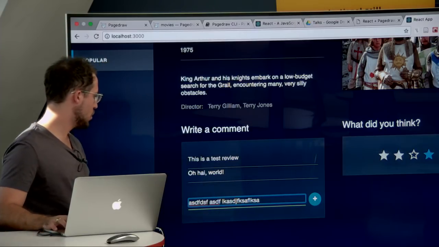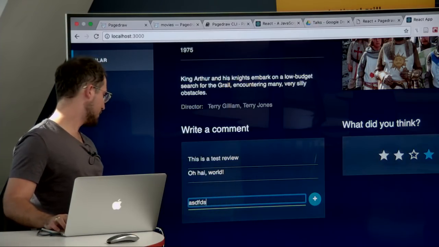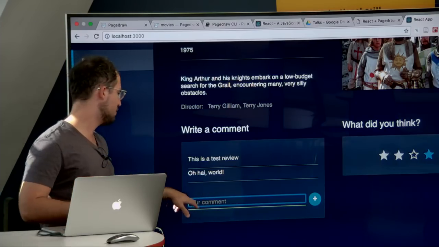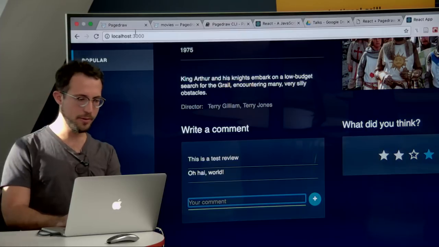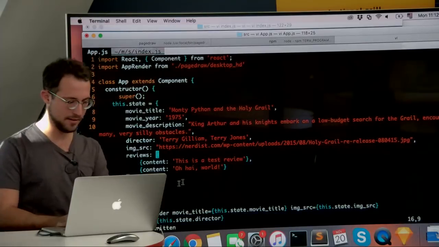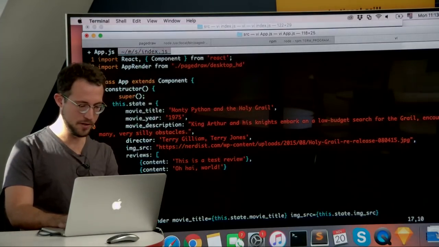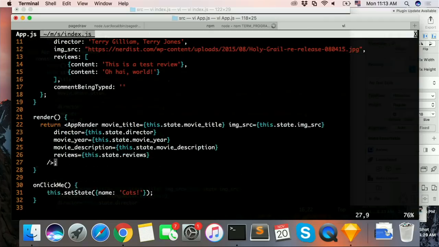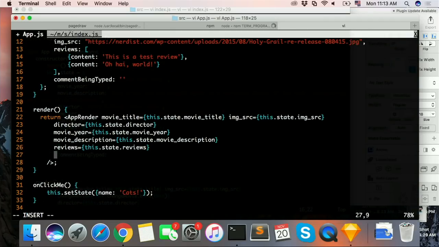But right now we have one state, we didn't change it at all, and we have different paintings when I'm typing something here. So the first thing I have to do is turn this into some state so I can refer to it later to fetch this comment. The way to do this is, in my code, I'm going to add some comment being typed state that starts as nothing, starts empty. And I'm going to pass it down to app render, just like everything else. Comment being typed equals this.state.comment being typed.